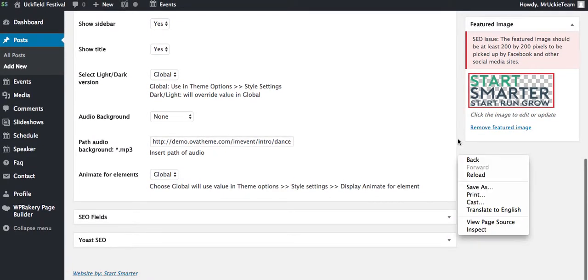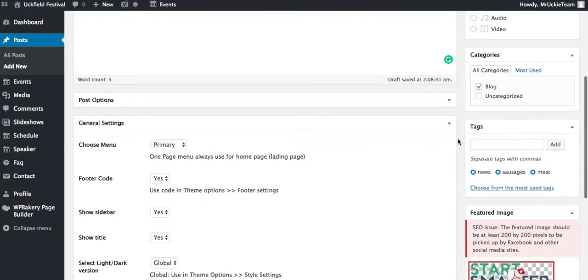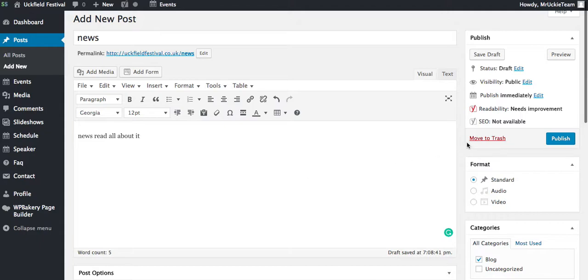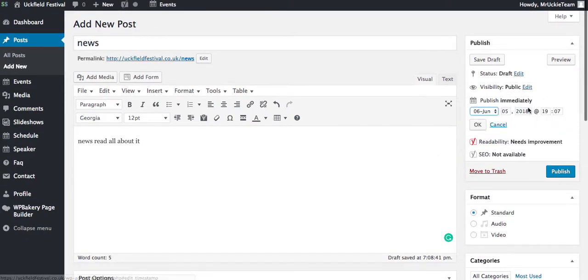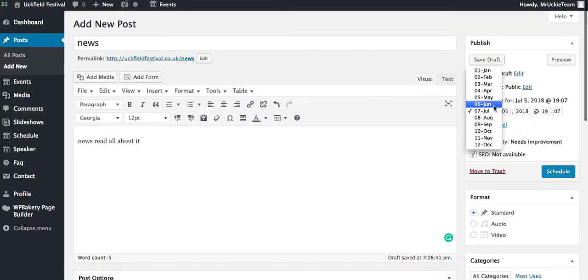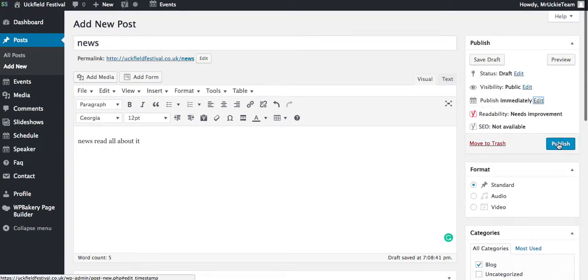So now that you've uploaded the image, put your tags in, categorized the blog, and put the title and body of the text in, you can either schedule this to be published at a certain point in time by clicking the Edit button next to the Publish title here. So this can be done, let's say, next month in July at a certain point in time. Click OK and you can schedule. Alternatively, you can just publish.